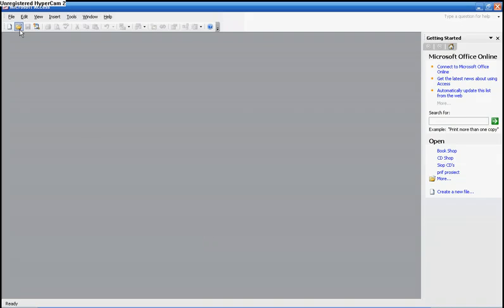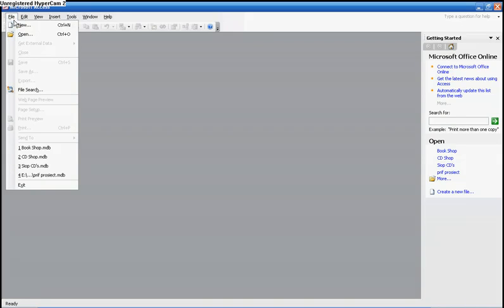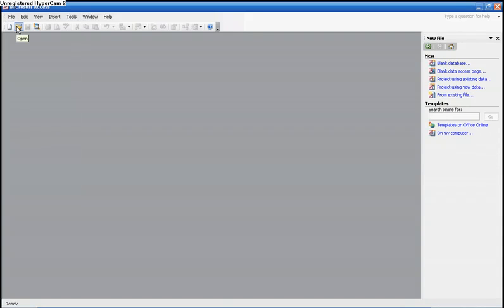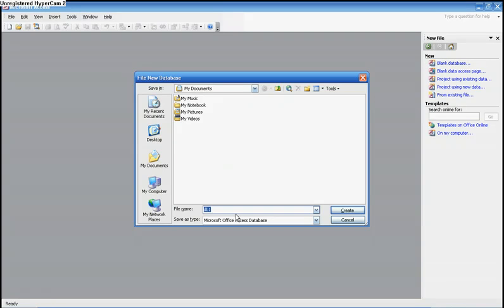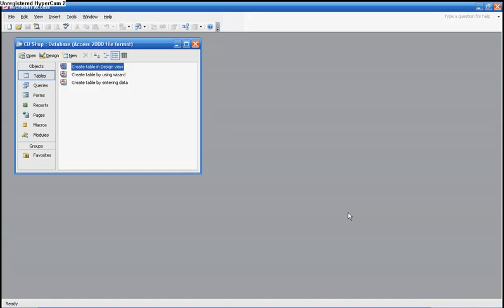So the first thing I do is go to File, then I go to New, and then over on the right here I click Blank Database. Now I'll give my database a name. Now I'm going to do a CD shop here. So I type in CD shop and I click on Create. And this opens the basic database window in Access.